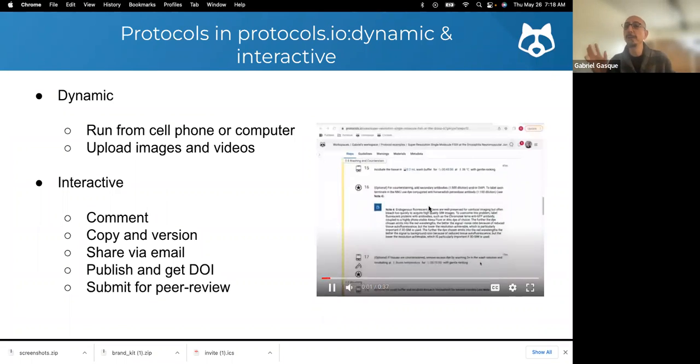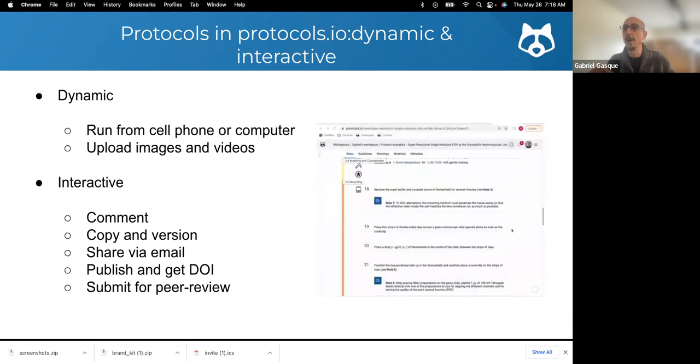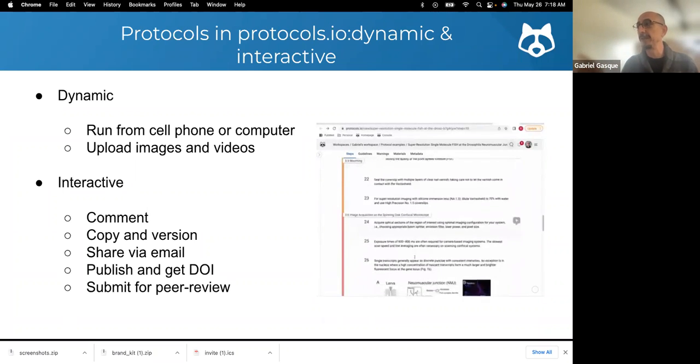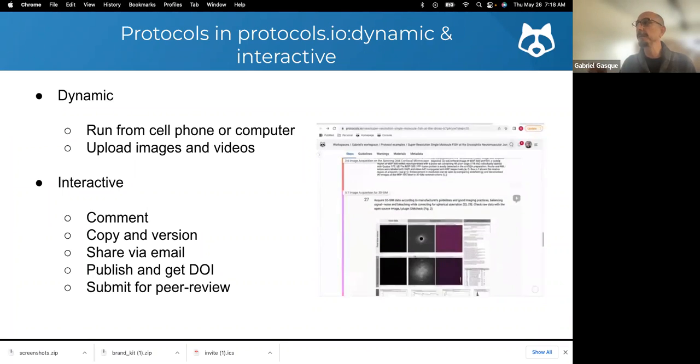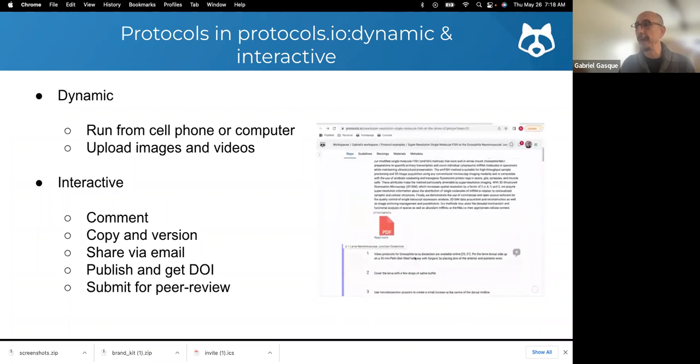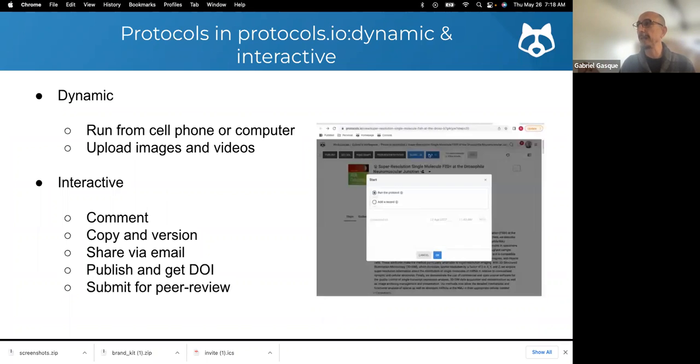So the protocols created in protocols.io go far beyond a PDF. They are organized in a step-by-step fashion. Different sections are coded with different colors. The protocols are dynamic and interactive. As you can see, readers or collaborators can ask questions or post comments into the platform.